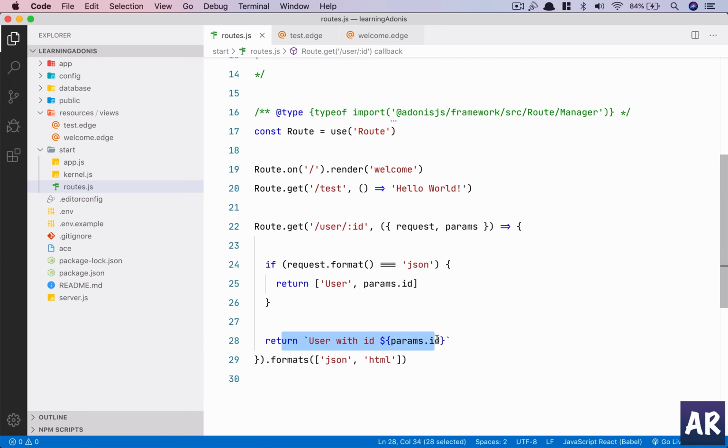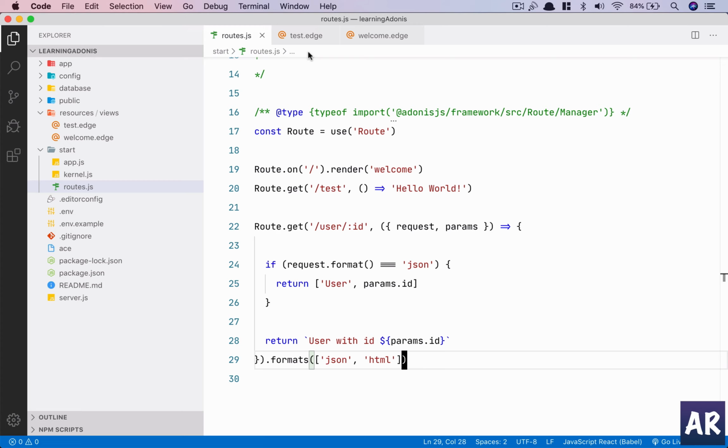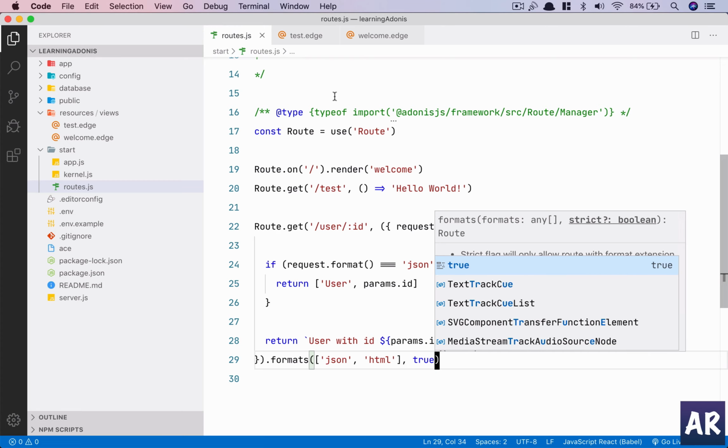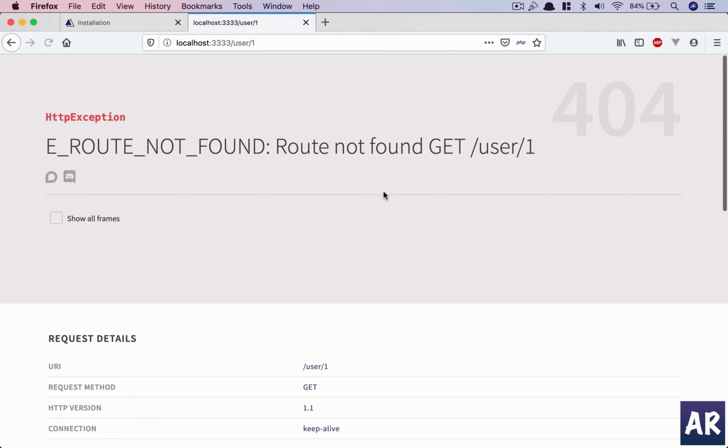Okay, the one more thing which we can do in here is, for example, right now if I don't do anything else, right, like HTML or JSON, it will automatically take HTML as the default, but we can say true as the second parameter, and then what will happen is this won't work.